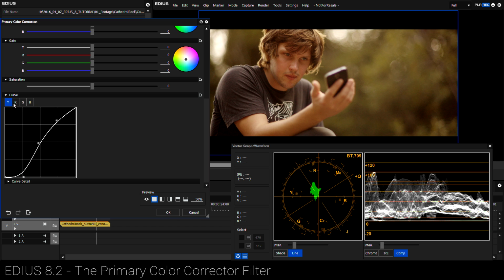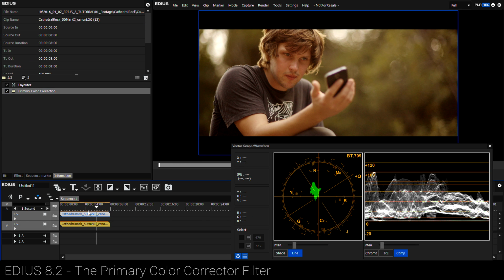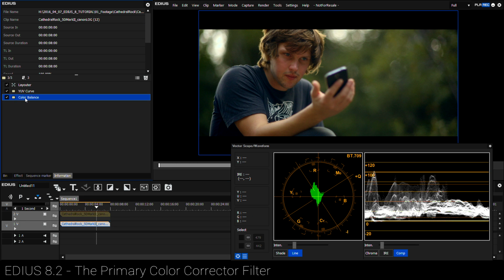So what does this mean? What's the difference? Well, the first difference that I notice, and that hopefully you notice as well, is when you adjust the Y component of an RGB curve, you're actually introducing saturation. So let's go ahead and press OK on this and disable it. And I'm going to delete or just turn off this color balance filter.